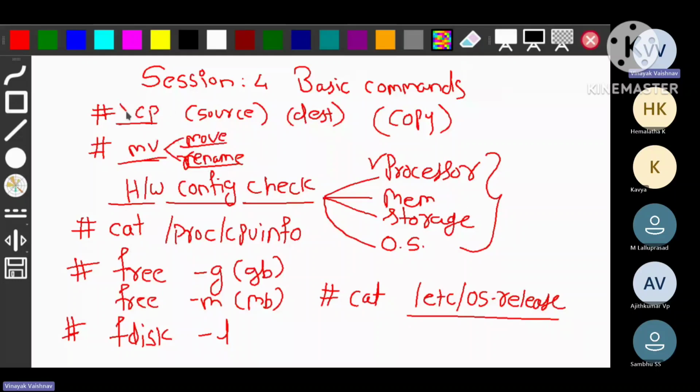The cp command was to copy the data from source to destination. Source location you have to mention, destination location also you have to mention. The move command, basically we can use for two different purposes. One is to move the data from one location to another location, and to rename the file or directory as well. And for hardware configuration check, we had seen these four different commands.